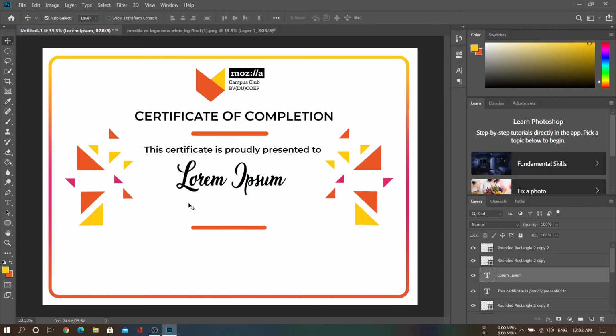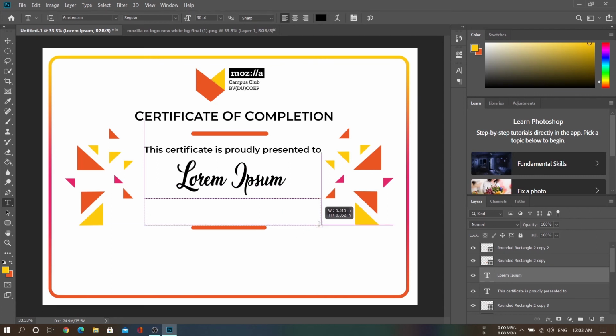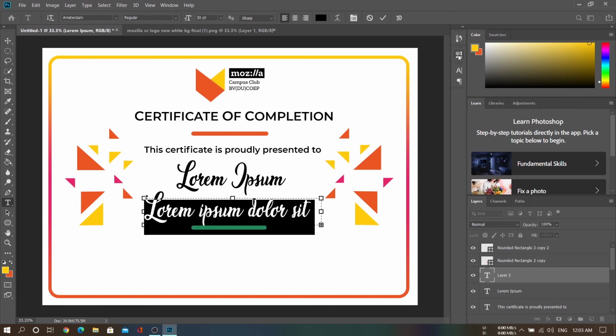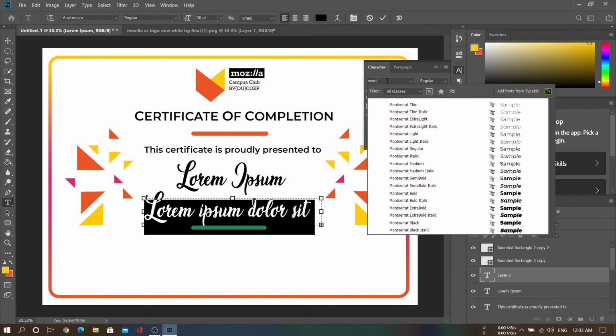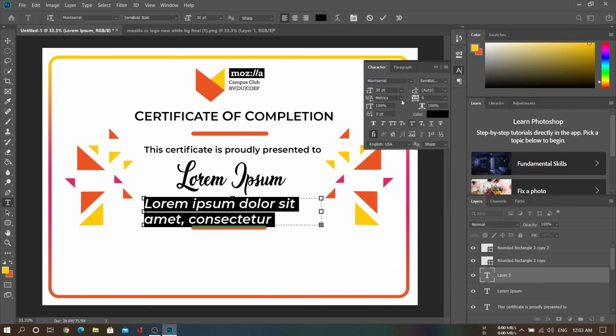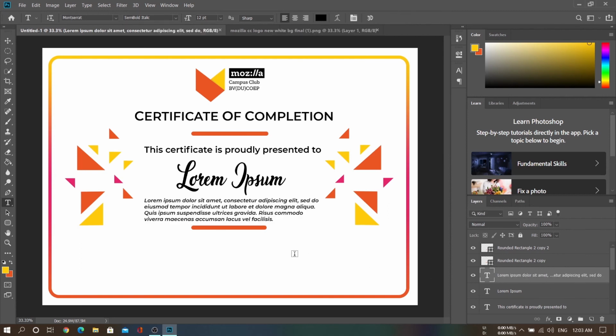This looks good here. Now for some content of the certificate, we are just going to create another text box. This is going to be Montserrat, semi-bold italic, 12 pixels. So this is the content for which the participant is receiving the certificate. I'll just move down a little bit.